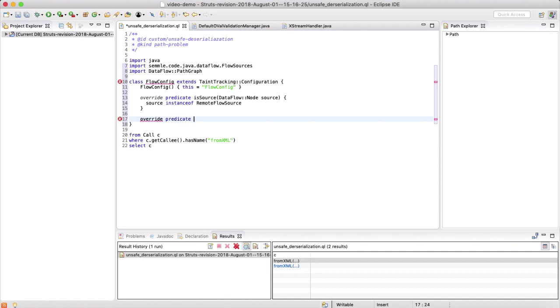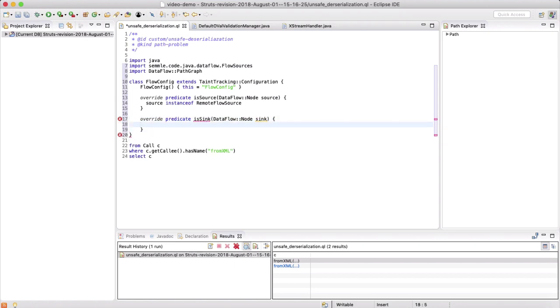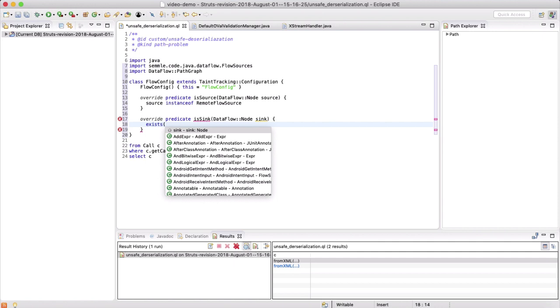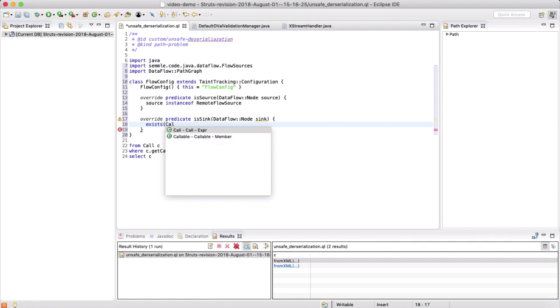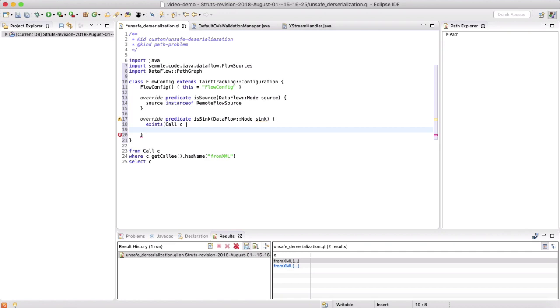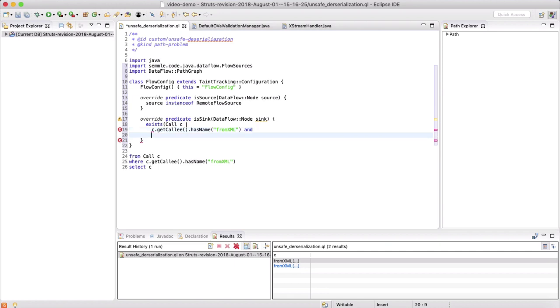So now I'm going to do the same for the sinks, and we said earlier that the sinks are going to be anything that gets passed in to fromXML, as that is potentially dangerous. So something is a sink if there is a call to fromXML, and one of the arguments to that call is our sink. So I've written my configuration.